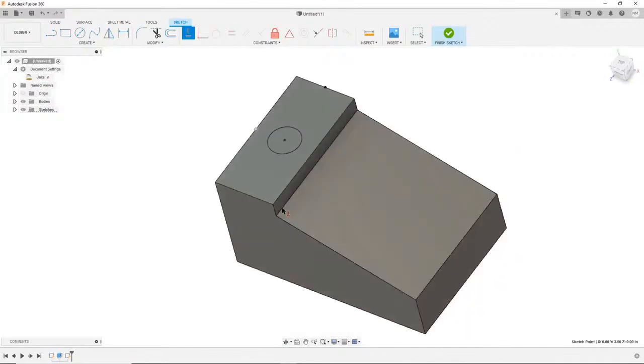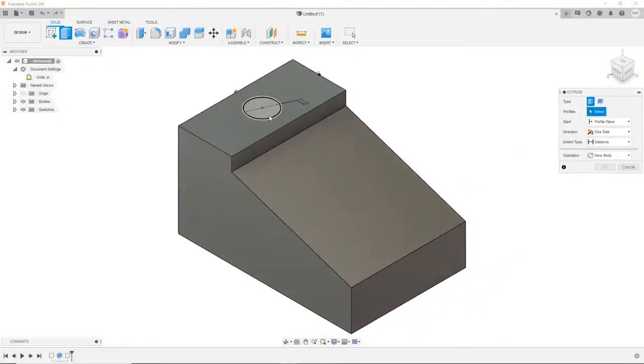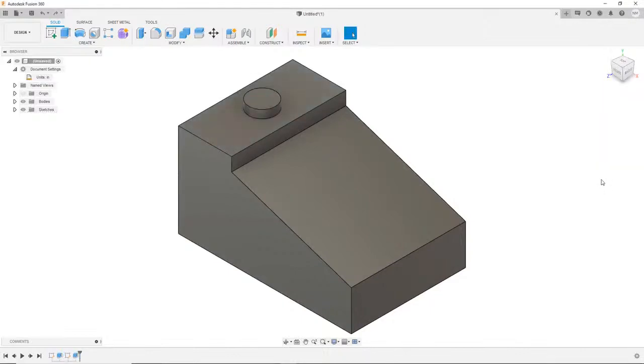Let's now hit E, the shortcut key for extrude. Let's select this profile and key in 0.3. Operation to be join and click OK. Join me in the next lesson and let's create plane through 3 points.